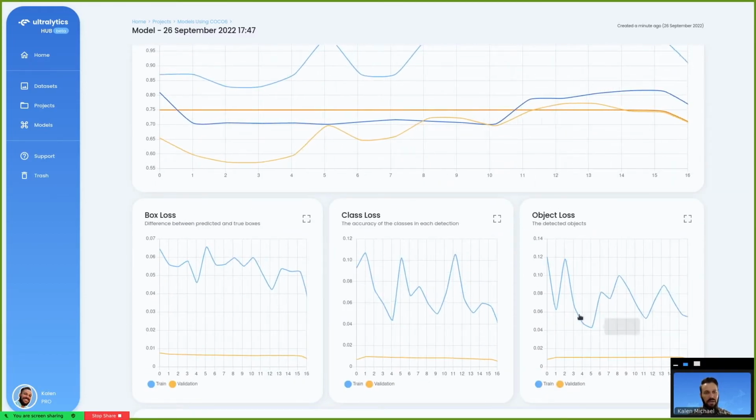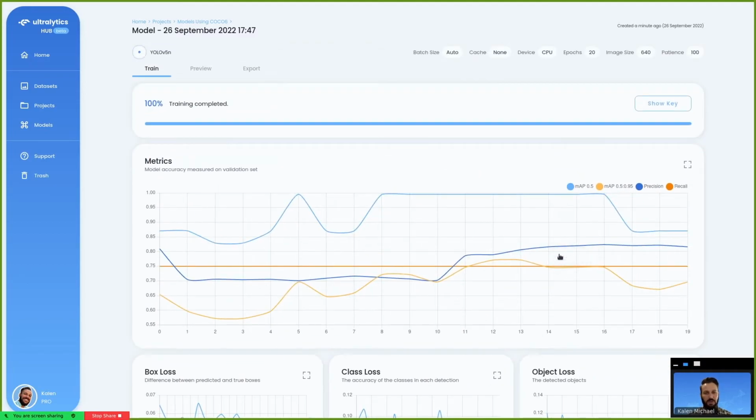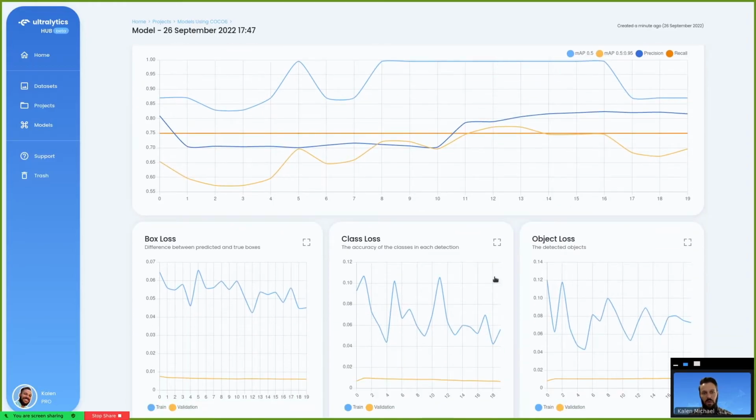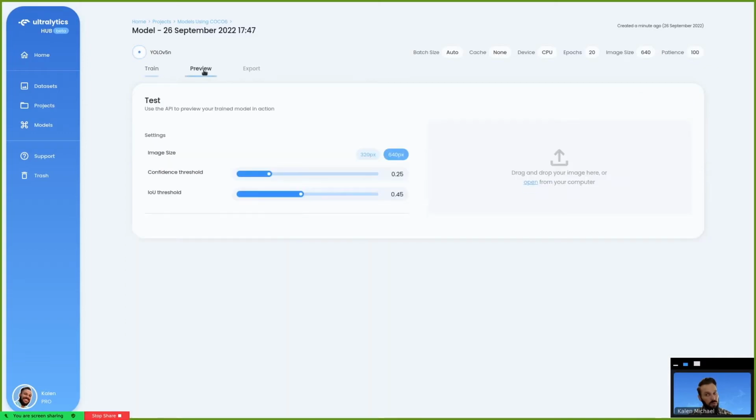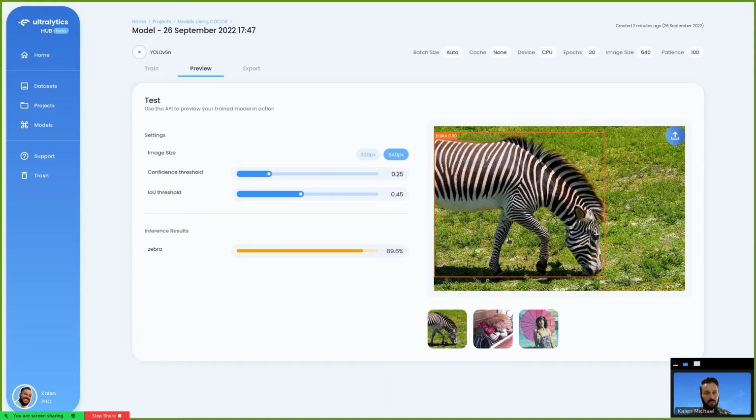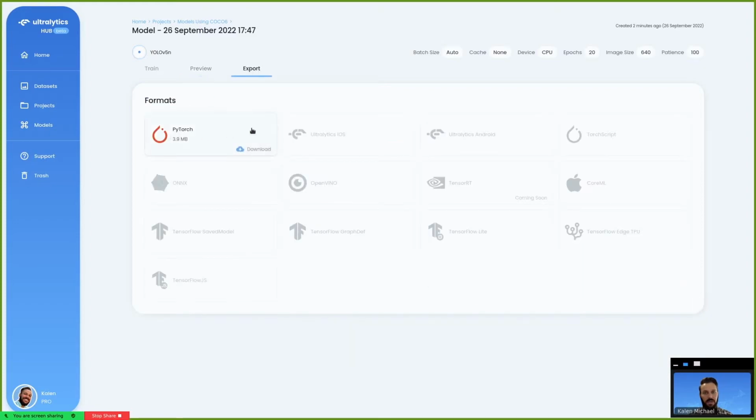And you can actually keep an eye on this in real time to make sure you have no issues. And once the training has completed, we're able to go ahead and preview, just as I showed you earlier, and you can preview using our live API. We can also go ahead and export this into any format we might need.